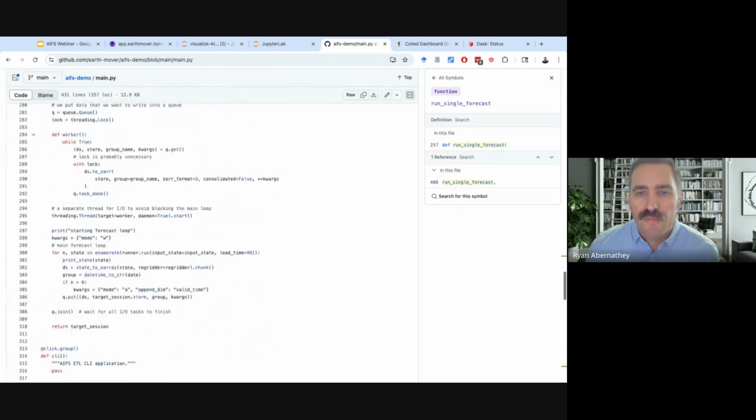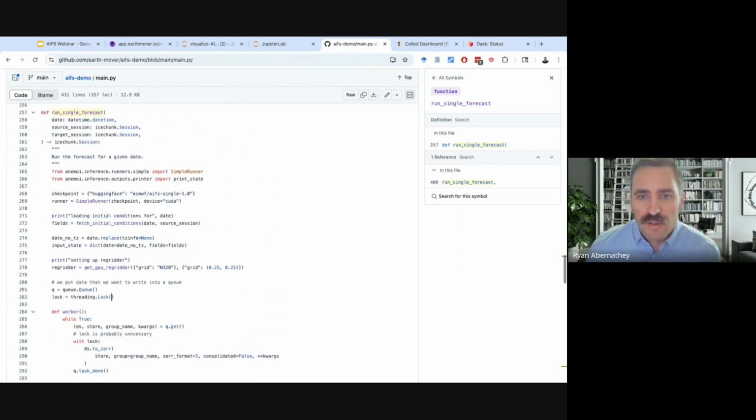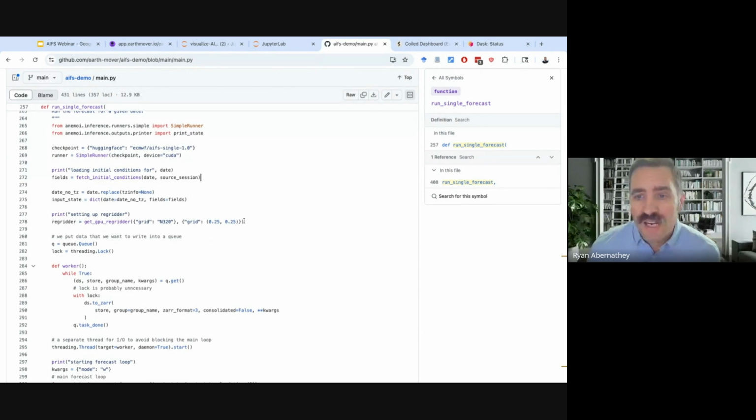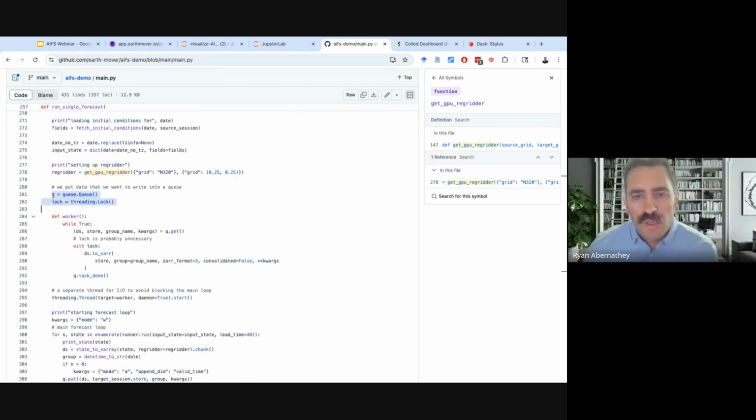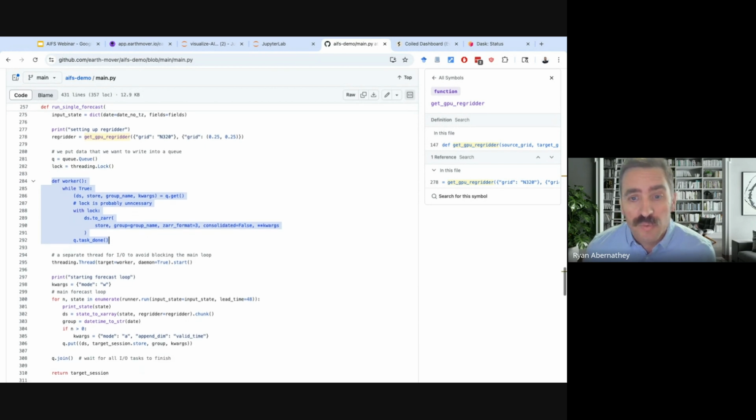When we're running that forecast, it looks like this. We load some initial conditions. That's the part that we optimized, and it takes just a second or two. We also set up a regridder, a custom module that does regridding of the data on the GPU. We set up a multi-threading queue to hold the results of our output, and we define a worker process that takes items off this queue, and whenever it finds one, stores it to Zarr.